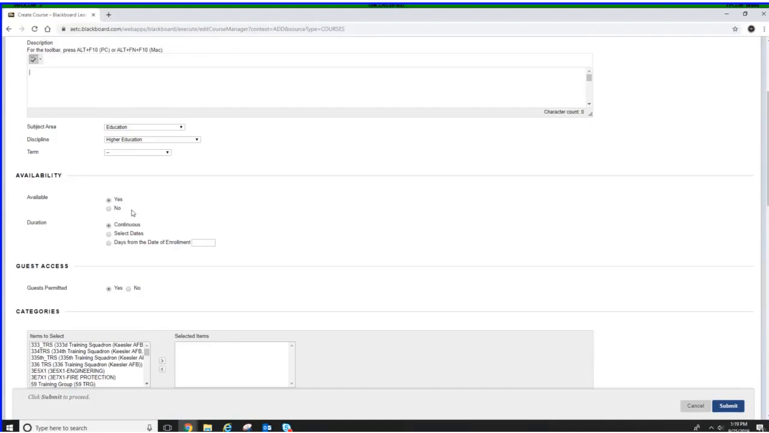If you have it for select dates, that's fine. It's just going to make it so that after the date that you select, the students won't be able to see it. And then also days from date of enrollment. This will limit the specific number of days that students will have the availability to the course. Again, continuous merely allows you to keep the course constantly available and make it unavailable whenever you deem necessary.